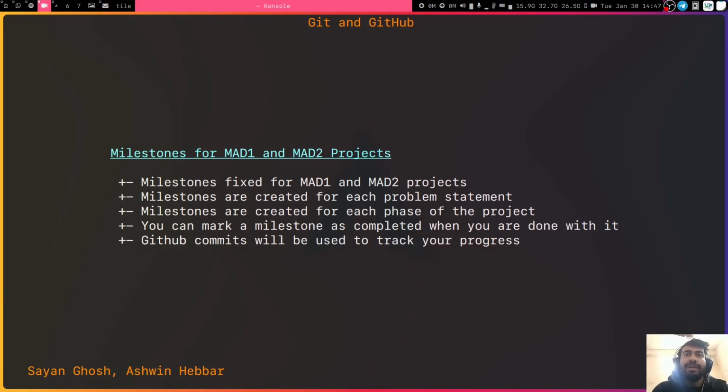You can also mark a milestone as completed inside the GitHub repository by pushing certain commits. So for your MAD1 and MAD2 project, your milestones will be tracked using your GitHub commits. As and when you're done with one milestone, we expect you to make a commit, and that commit should have certain text which will make us understand which milestones you have completed till now.